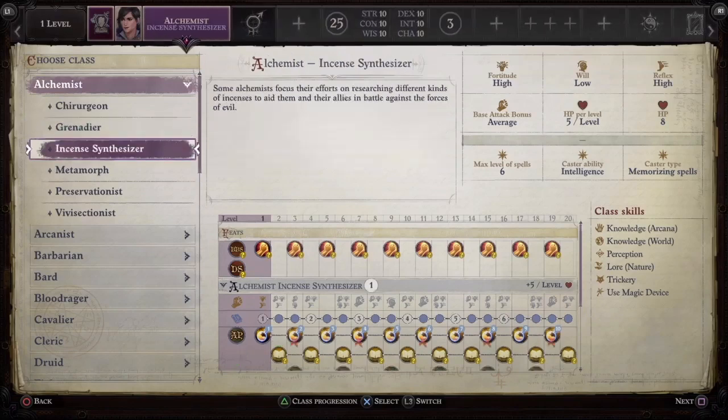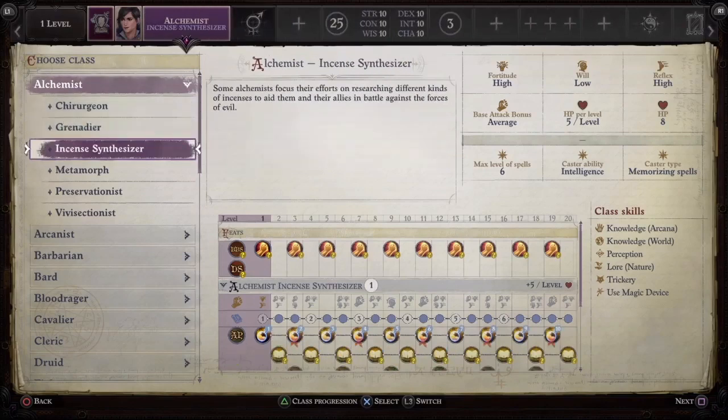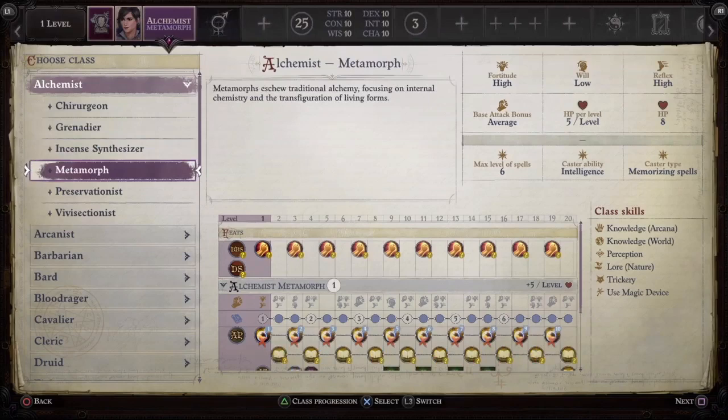Incense Synthesizer. Some alchemists focus their... You can tell which ones are more popular than others. The Grenadiers, obviously, like, one of the main 3 flavors of alchemists when it came out. Some alchemists focus their efforts on researching different kinds of incenses to aid them and their allies in their battle against forces of evil. Metamorph. Metamorphs eschew traditional alchemy, focusing on internal chemistry and transfiguration of living forms.